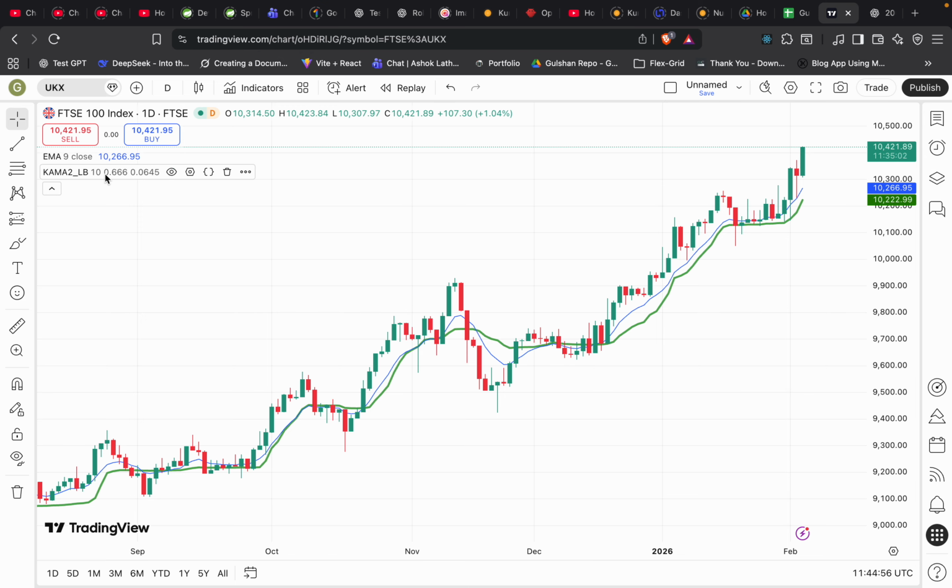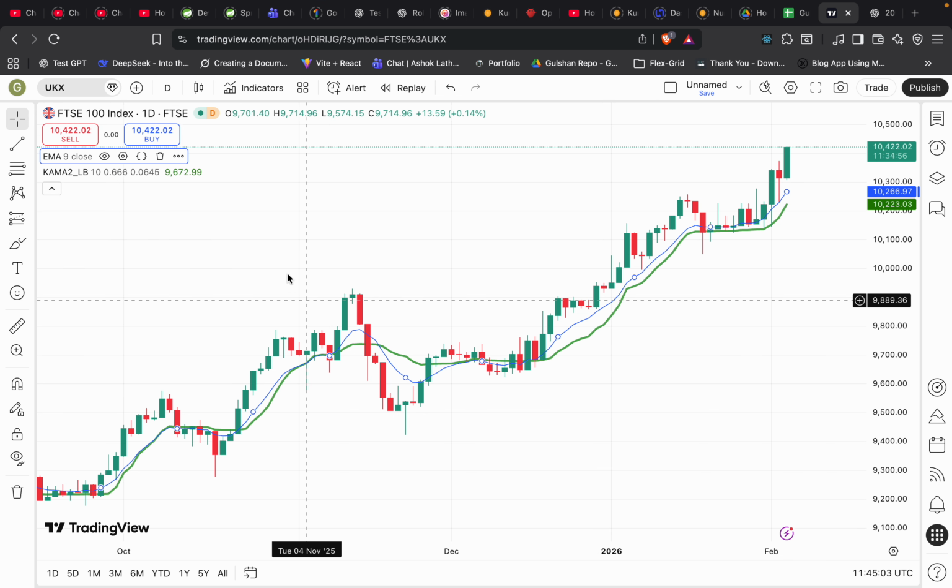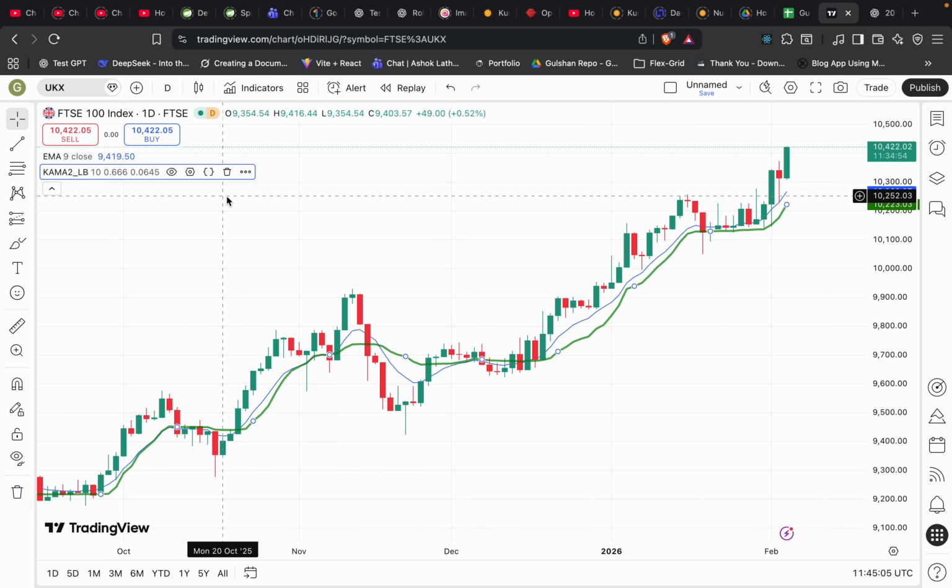Okay, here you will see the first one and the second one, and also the lines. Here you will find the first one line is this and the second one is this, the green one.